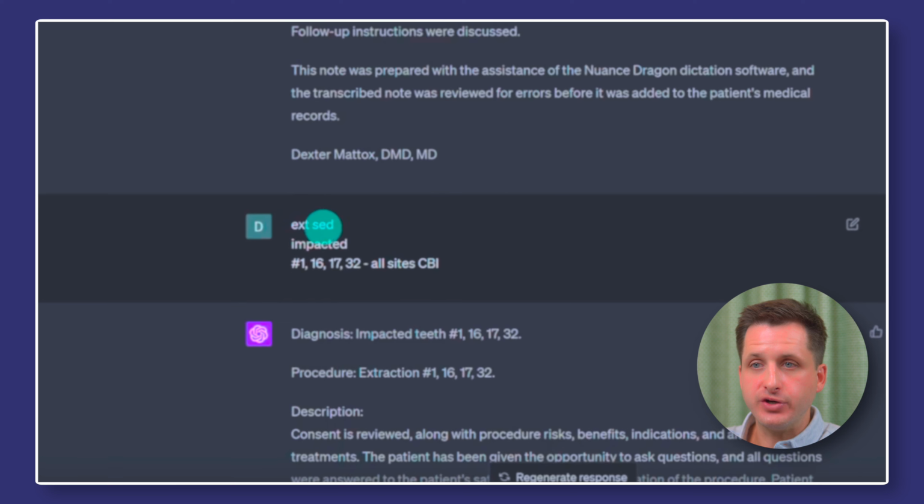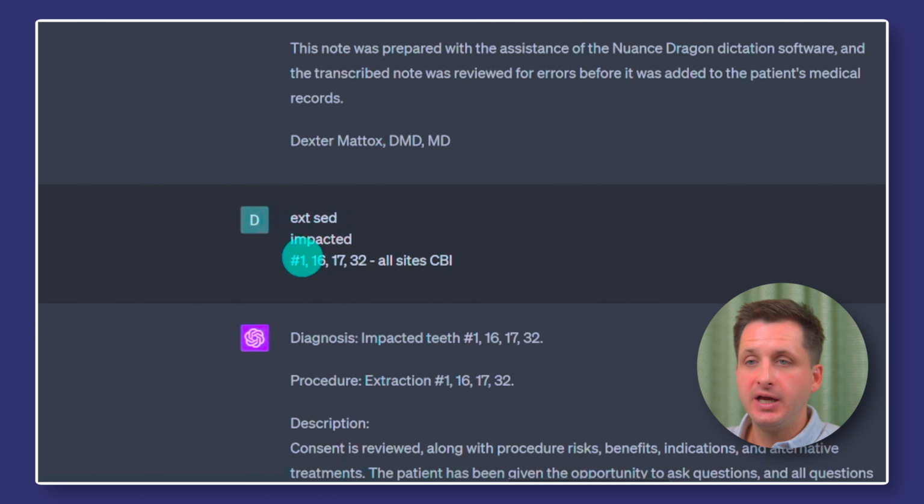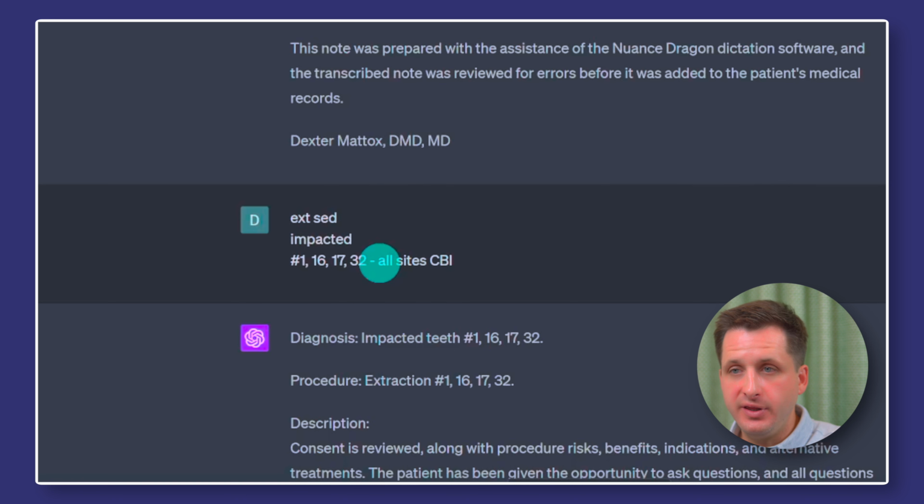Here's another one: extraction with sedation, all the teeth are impacted, and then the third molars, and you could even say third molars. It can understand third molars are 1, 16, 17, and 32. I didn't teach it that. It just knows that, because it also knows that it's using the universal numbering system, and it has a kind of a level of inference that is why it's such an amazing tool. And then it's going to understand that all sites are complete bony impacted, so you don't have to put each and every one of them or CBI. You can start to use kind of natural language, and that's the beauty of these large language models.